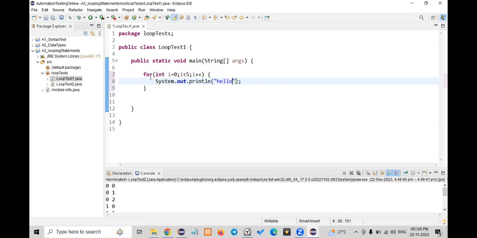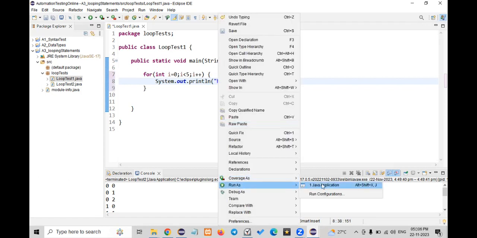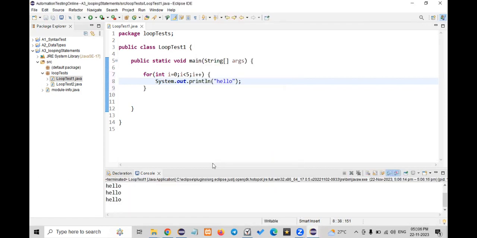Here I have given that for integer i equals 0, where I have initiated a value. I have initiated 0 to integer i, and then I have given a condition which says that i should be less than 5. So 0 should be less than 5, and then that value has to be incremented. When I run the program, yes, we can see here that the word hello has been printed 5 times.